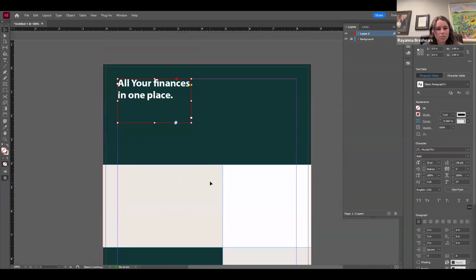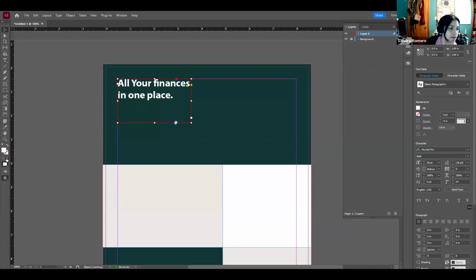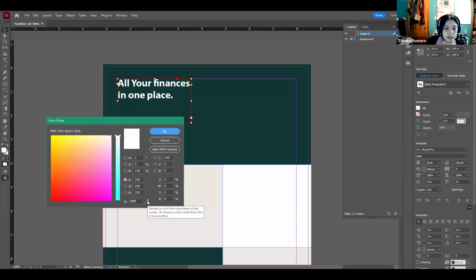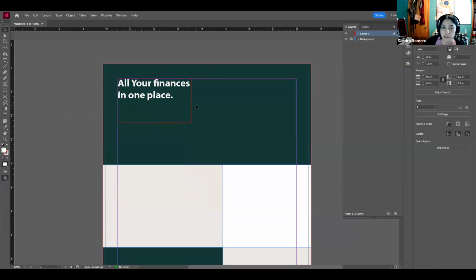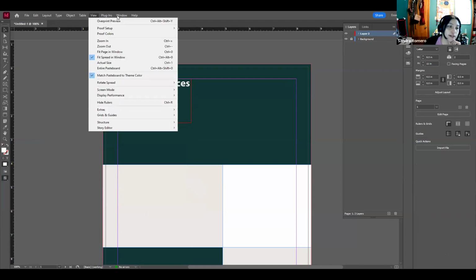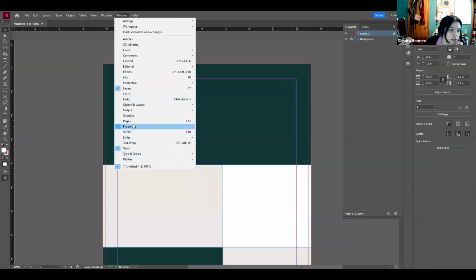So what I'll do is, there's a couple ways you can do it. While it's selected, I'm going to hit the text, double click this, and click and drag the sample tool to that beige and then press OK. Another way to do it is see up by your properties up here, swatches. If you don't see that, you're going to want to go to Window and make sure that it's selected.